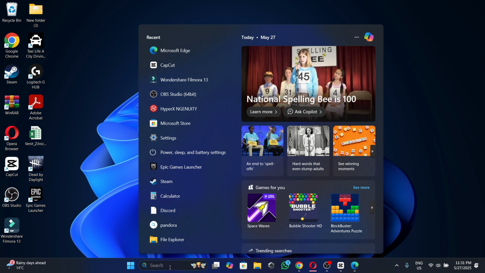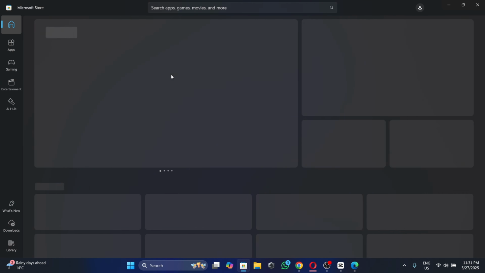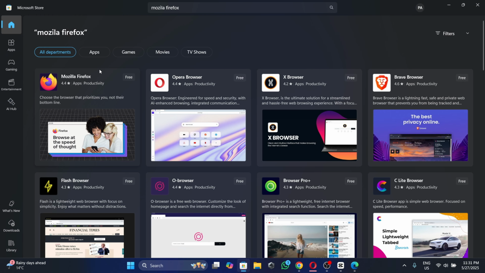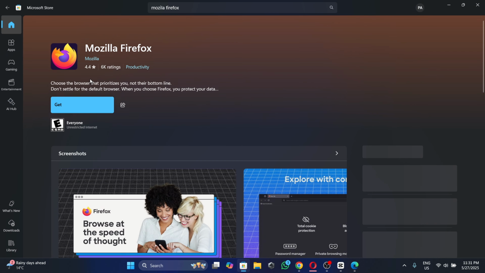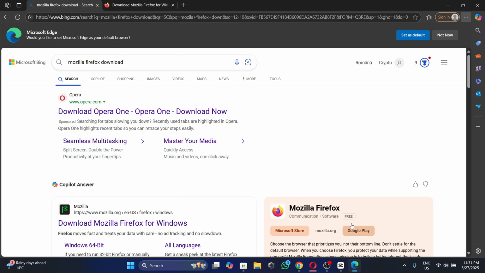So to do that, you're going to the search bar and here you're going to search for Microsoft Store. As you can see, it's right here, so we're going to open it. And now what we want to do is to search Mozilla Firefox on the search bar. And as you can see, it's right here, so we're going to click on it and click on Get. And now it's installing.